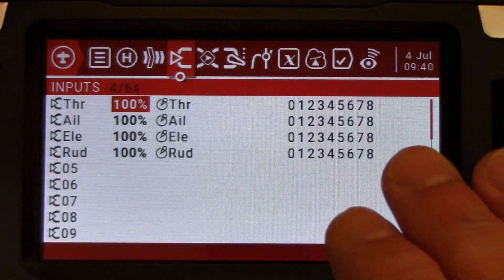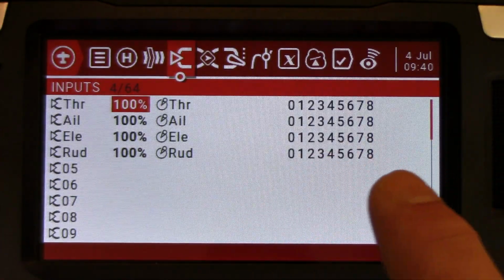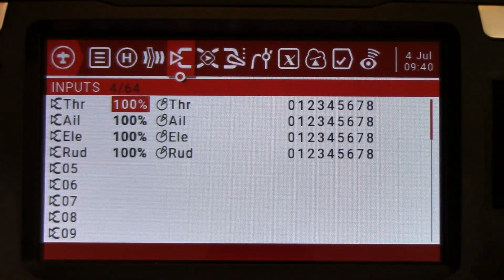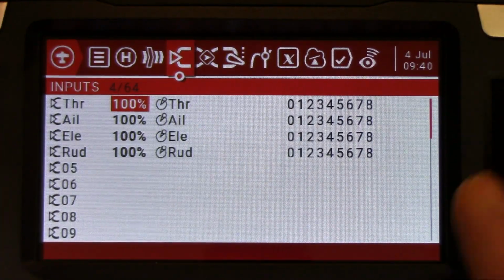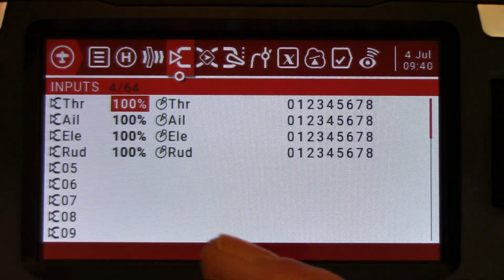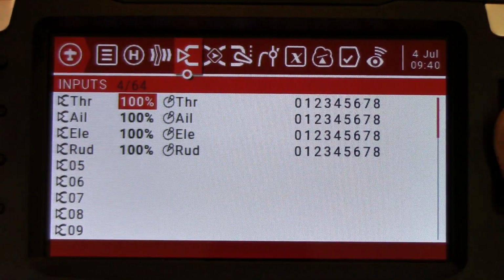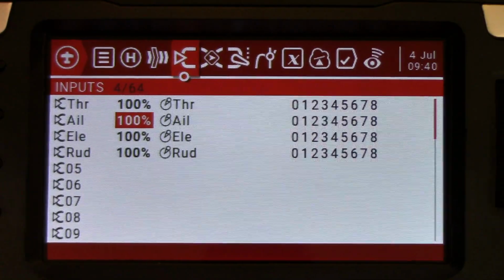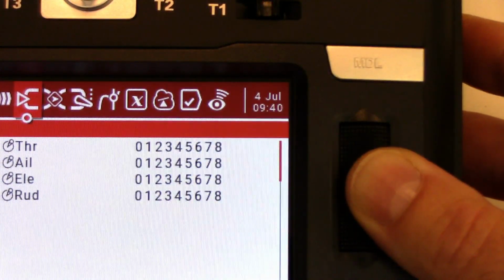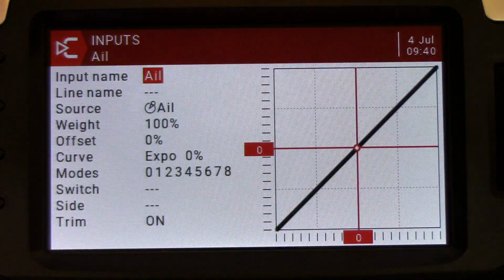And the reason I set my dual rates up on the input side is so any mixing that occurs afterwards, such as when you're doing ECCPM mixing inside the radio for internal, it happens at the input side, so it won't mess any of your mixes up. So we don't use any dual rate, of course, for throttle, but we do for aileron, elevator, and rudder. So I'm just going to show how we do this. So we're just going to hold in the selection encoder. To select this, we're going to hit edit.